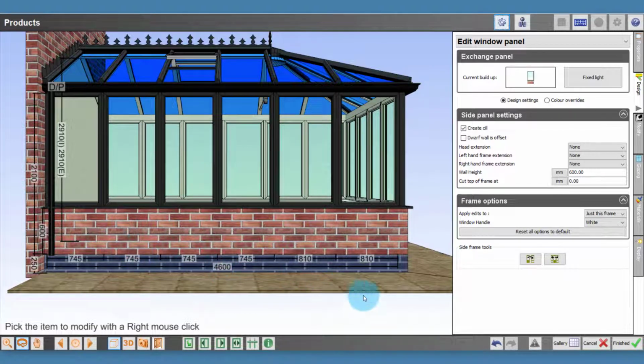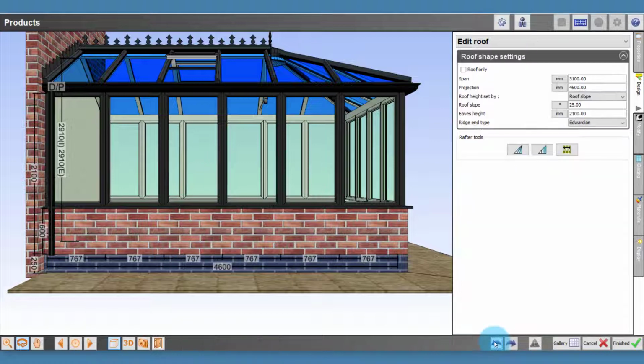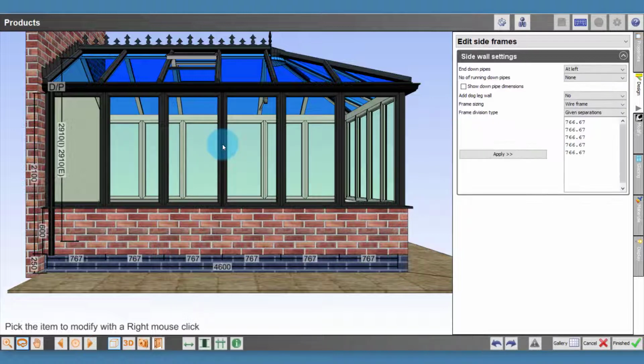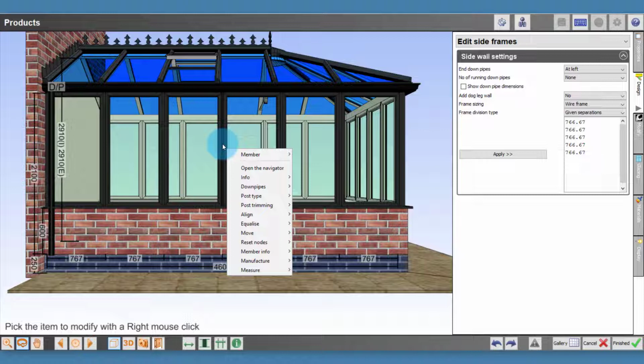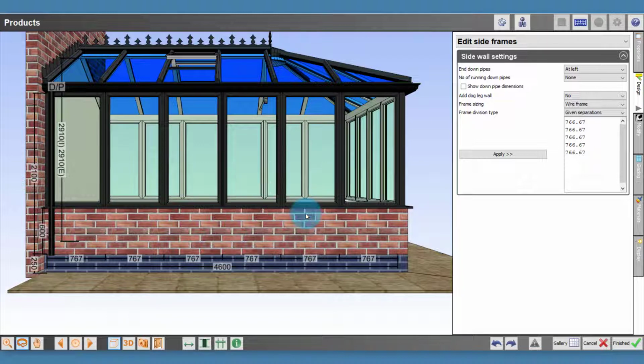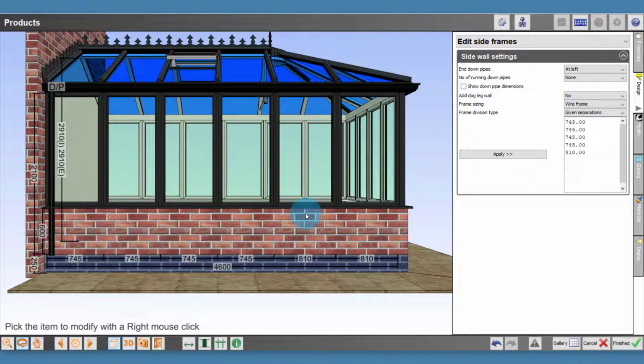So if we just undo that, as there's always more than one way to do this, and if we bring our cursor over the division between two windows and select it, use the right-hand mouse button to bring up the drop-down menu, and you'll notice there is an align function there too.